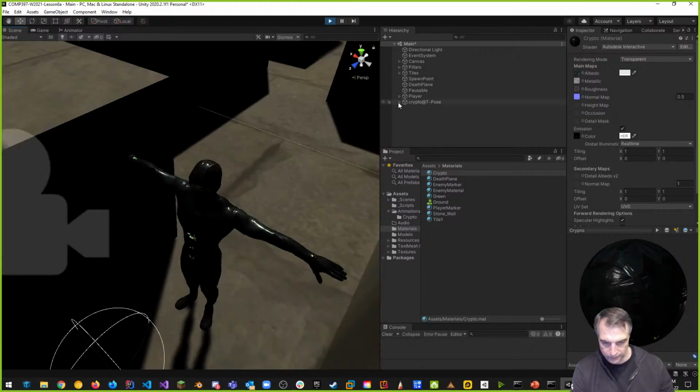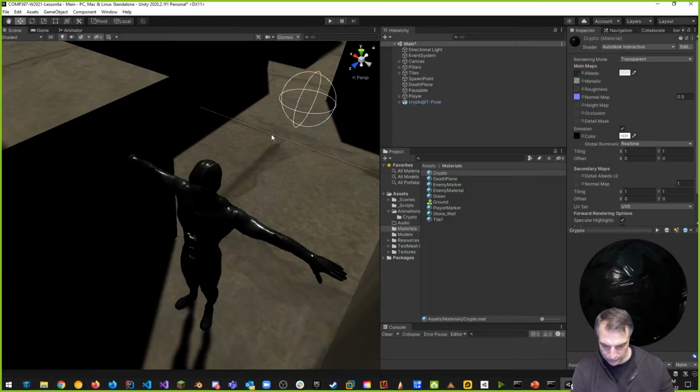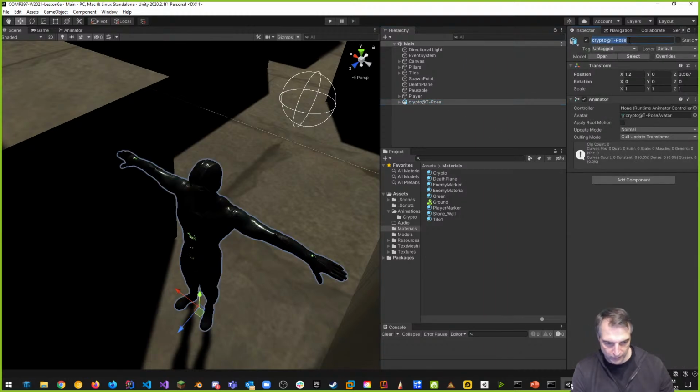Okay, cool. So we've got those changes. Save. Let's go back out and make sure, notice that when I change the material settings, even when I'm in play mode, it changes. Let's change crypto to something else. We'll call him crypto. So crypto is our enemy.